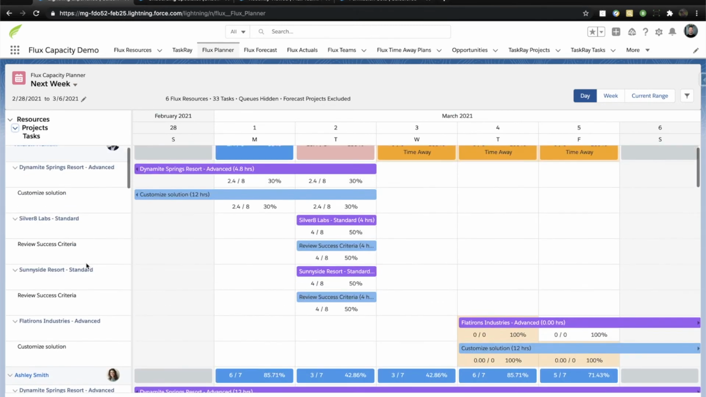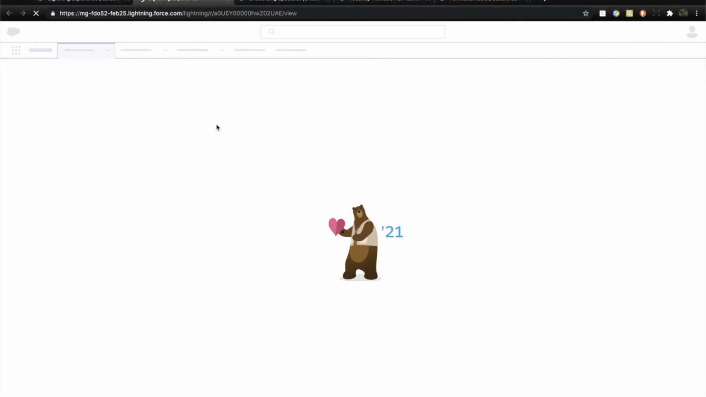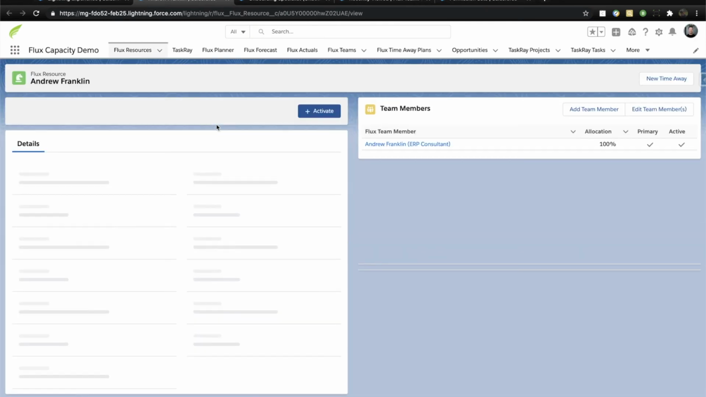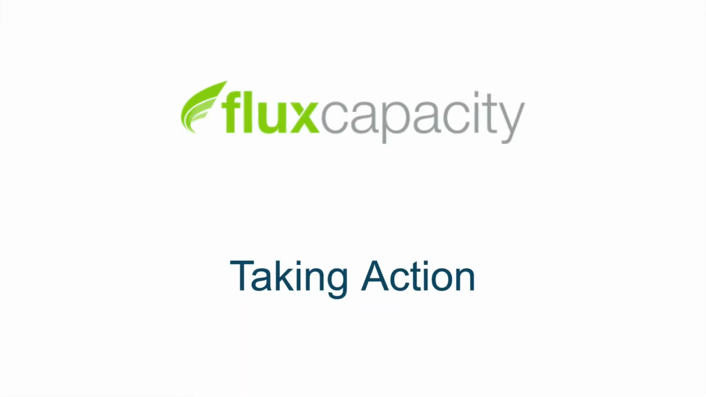And the final navigation item is the ability to drill into and open a standard Salesforce Lightning record page for resources, projects, and tasks. So all of these are hyperlinks into those detail pages from the left side panel.